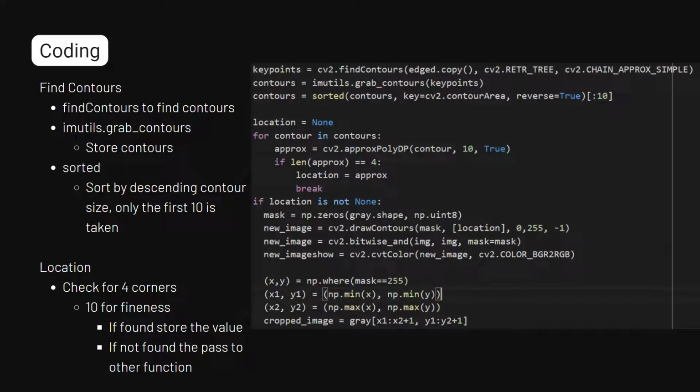After that, the contours are found from the Canny image using the findContours function, specifically RETR_TREE hierarchy, which finds all the contours from all the hierarchy levels. Then imutils.grab_contours and sorted functions are used to easily sort the contours from largest to smallest, with only the first 10 actually being kept. This is because the small contours in the image are likely to simply be noise and are not actually needed.